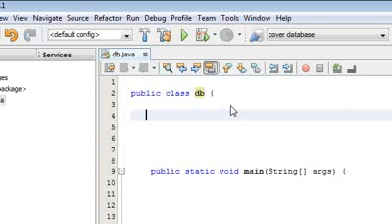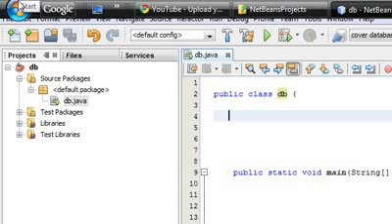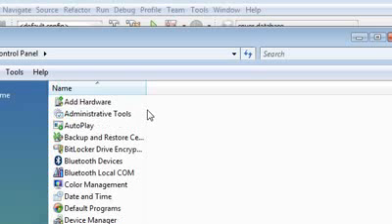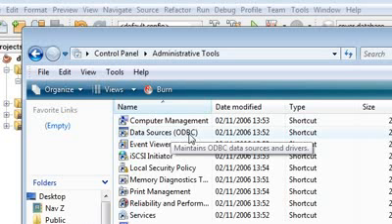So before we start writing code to develop the connection, we need to do one more thing. We need to configure our data source. So when we write our connection, the connection knows where the database is. So how to configure the data source? We go to the Start menu, Control Panel. In the Control Panel, Administrative Tools, and then Data Source ODBC.